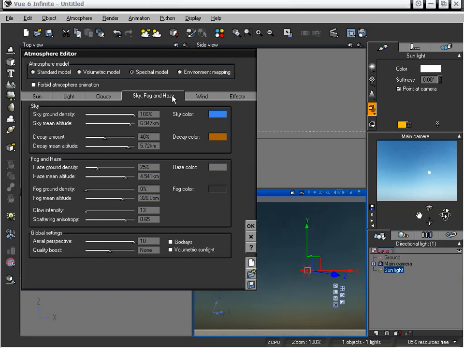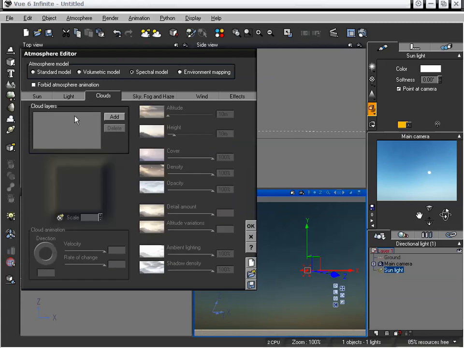One of the new tabs is the Sky, Fog, and Haze tab, which is a huge part of the spectral model. It allows us to decay the sky, change the color, the haze, and the fog, and also the glow, intensity, scattering, and just aerial perspective, quality boost, God rays, and volumetric sunlight. And I'm just going to work you through each one of these, and we're just going to customize the sky a little bit, add some clouds to it, which we can do by using the Cloud tab.